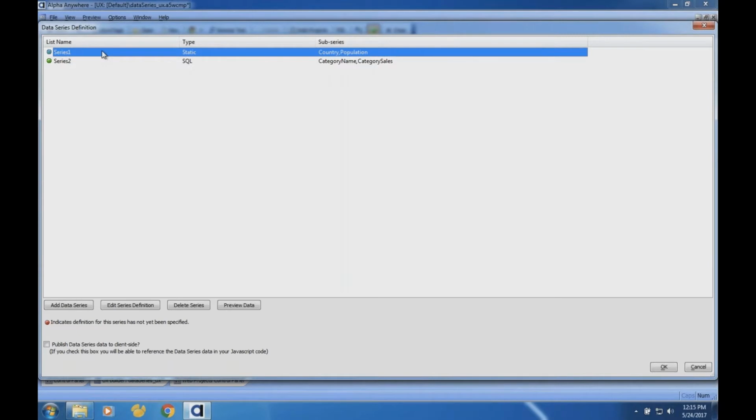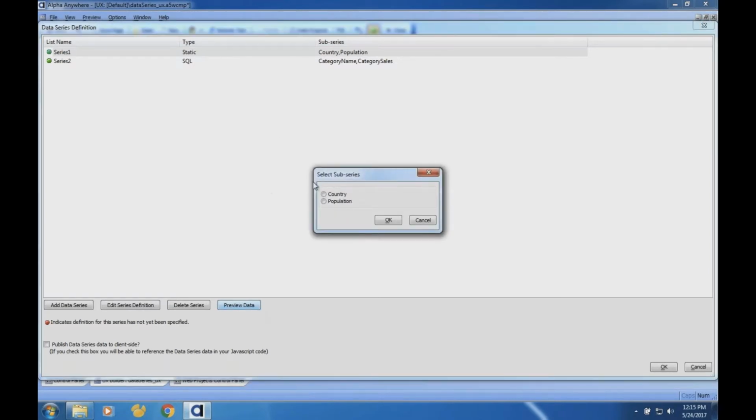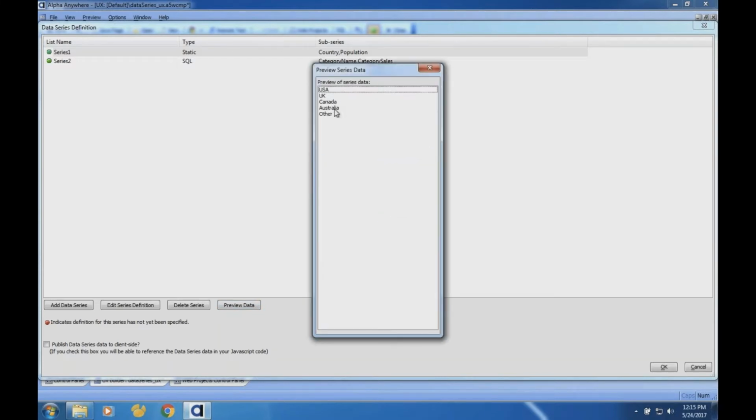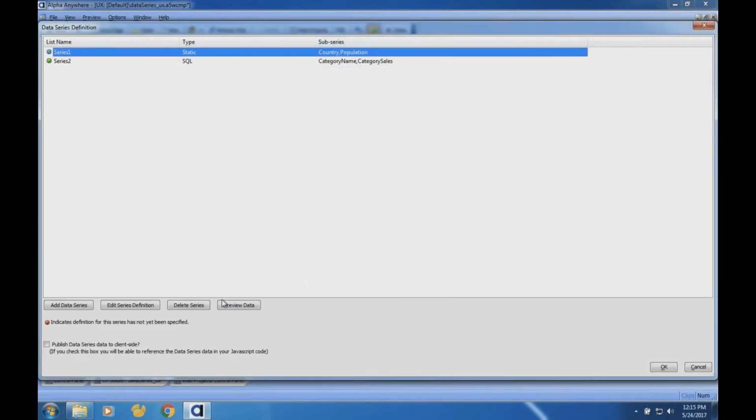So let's go ahead and say, okay, for series 1, let's preview that data. So I can actually preview the data right here. When I click preview data, it's going to ask me a question. Well, okay, within this, which piece of data do you want me to display? The list of countries that are in there or the population? So I'm going to click country, and here's those countries. Remember that static data. Now if I do that again and I say population and say okay, here's the population.